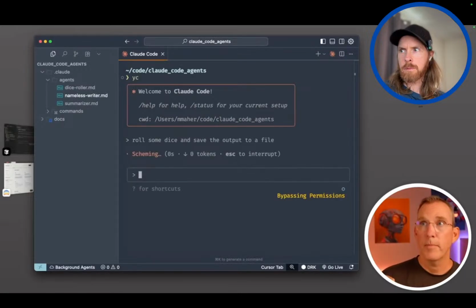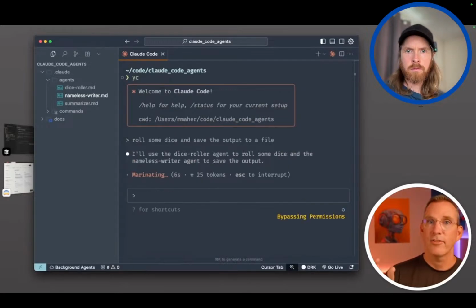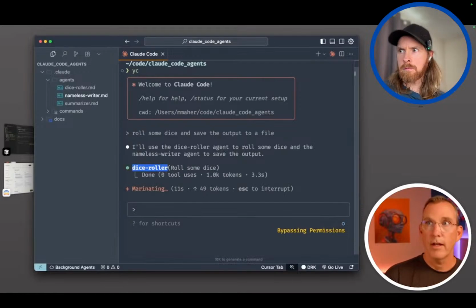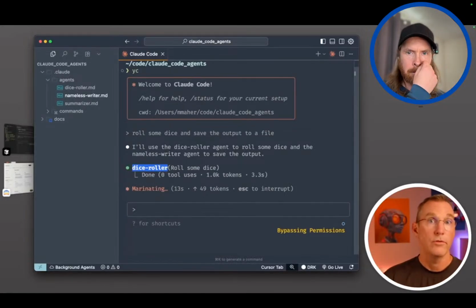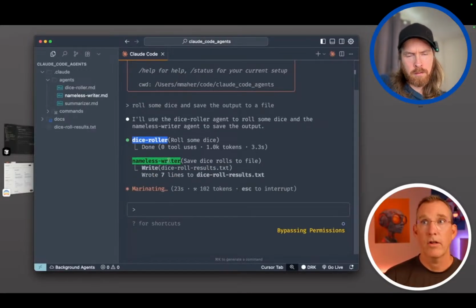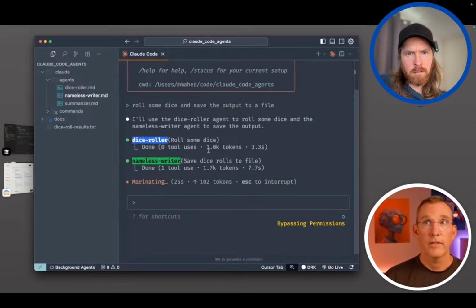Now, this is one of those examples. I'm saying save the output to a file. Hopefully, my description is strong enough to say, if it doesn't have a name and you have a string, this is a good agent to use to write a file, but it might not. So it does seem that it's picked it up here, nameless writer and dice roller. So it went and called the dice roller. It's now calling the nameless writer. So this all looks successful.